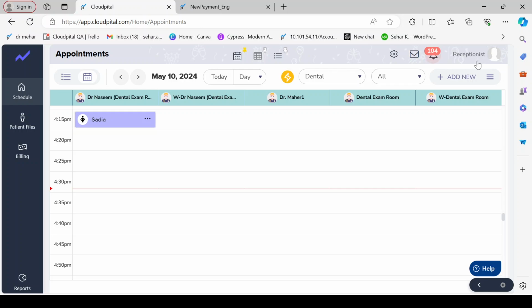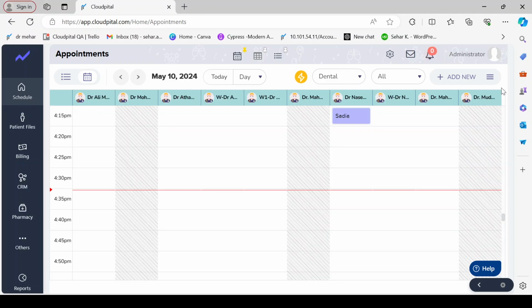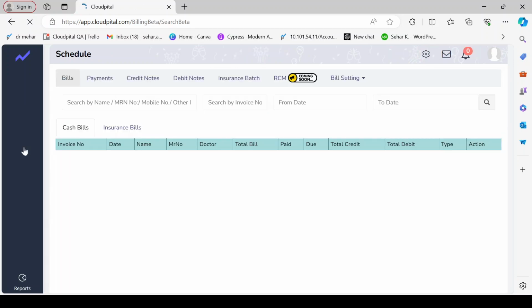Now I'm going to log in with the administrator account to show all of the other features we have in our system. Okay, now I'm logged in with the administrator account, and you can see that we have multiple features, like the schedule, which I already explained, the patient files, and the billing screen. I'm going to the billing screen to show you what other features we have in our system.